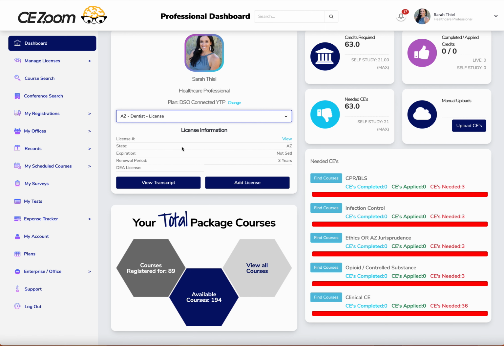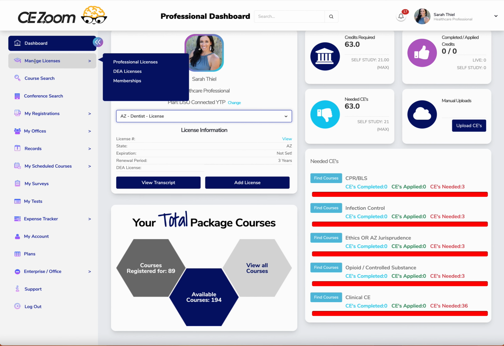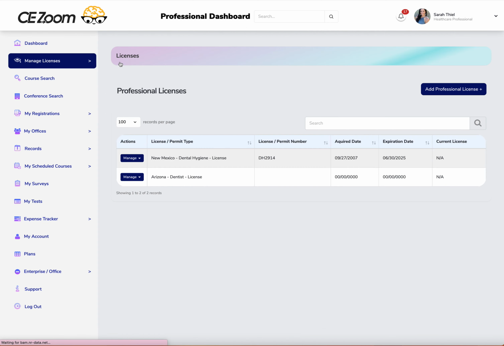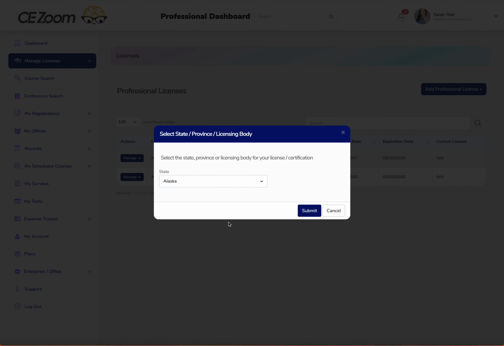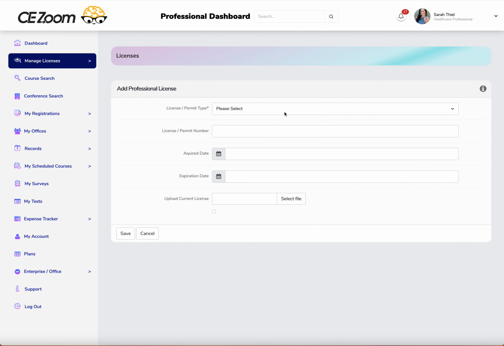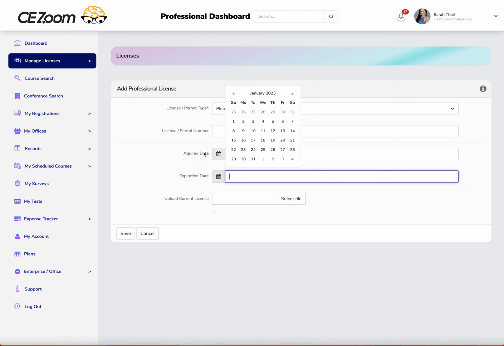And if you have multiple licenses, please, before you take any CE courses, go and add a license by going to Manage Licenses up here on the left, hit Professional License, add a professional license. Then you add which one you have, put in your expiration date. You don't need the acquired date unless you are brand new and it's your first time renewing. Otherwise do not put that acquired date. It doesn't matter. But absolutely put your expiration date.